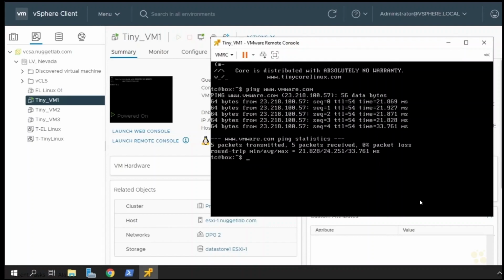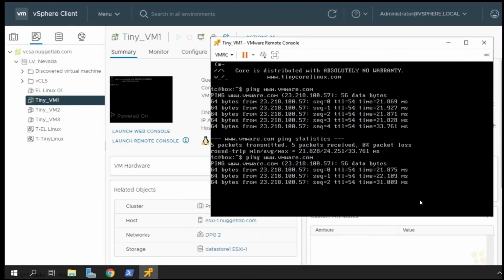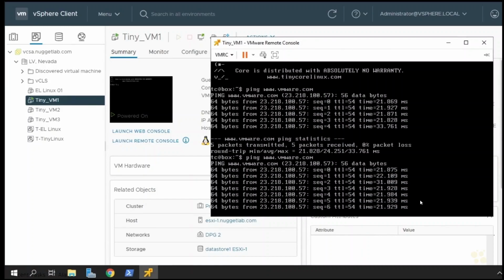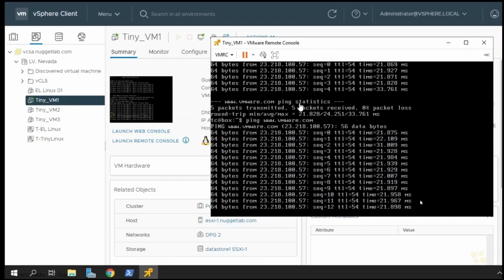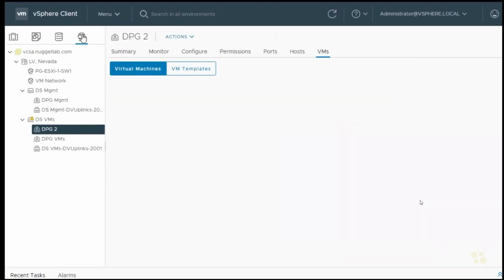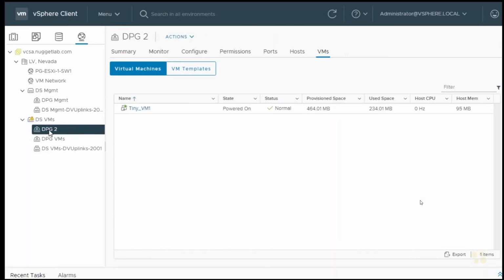That's great. And actually, let me leave that ping running. And when we do a block on the port group, that should stop the traffic from continuing any further. So I'm going to hit Control-Alt to release the mouse, go back to networking, and click on the port group here that tiny VM is in.